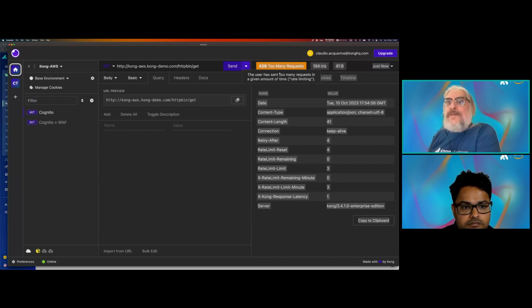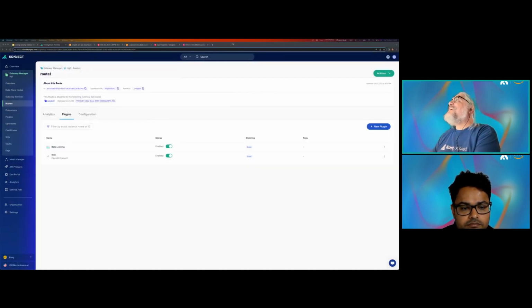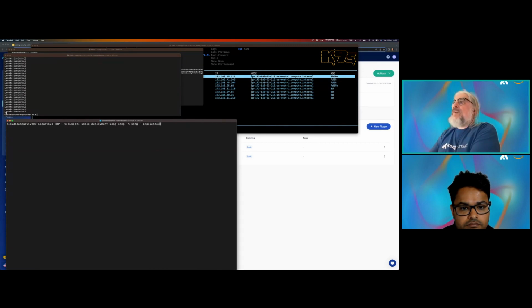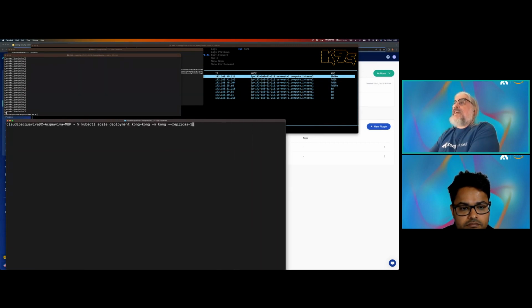One last thing before I stop. I just wanted to scale out the data plane Kubernetes deployment. Nothing really Kong related, this is a Kubernetes command. I'm scaling out the Kong data plane deployment, saying that I want 3 replicas for my deployment.